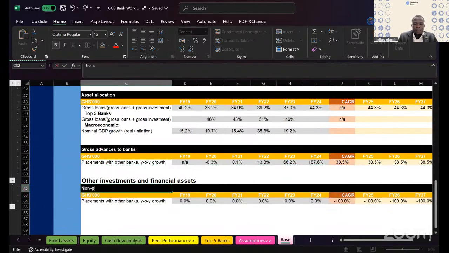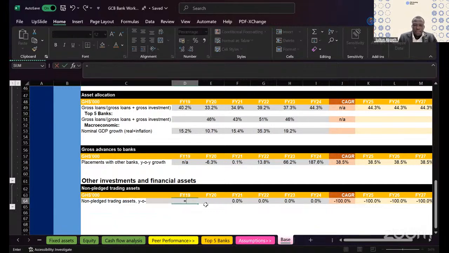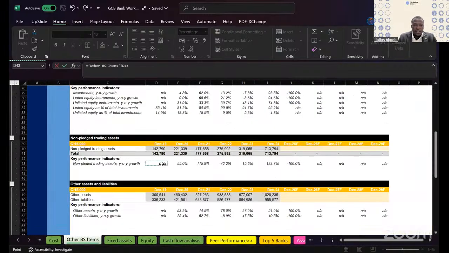So non-pledged trading assets. So we're going to do a year-on-year growth there as well. Non-pledged trading, right? Year-on-year growth. So we go pick that quickly. Non-pledged trading assets year-on-year growth. We go to other BS items, and then we pick that there.